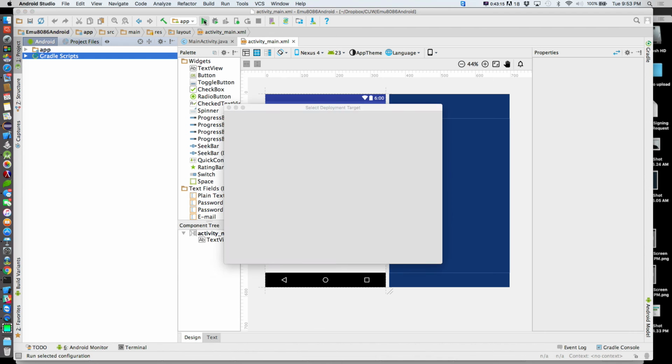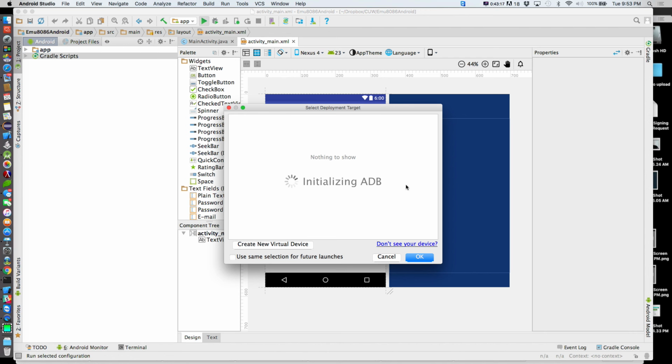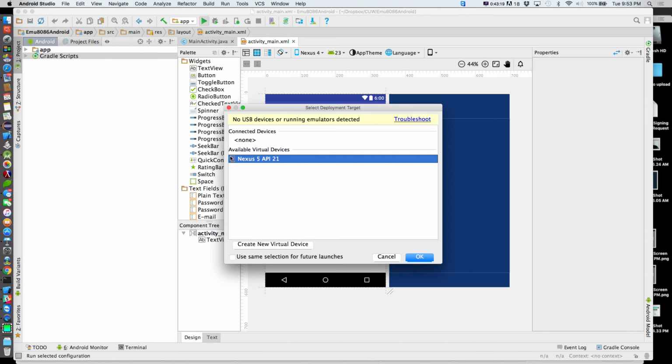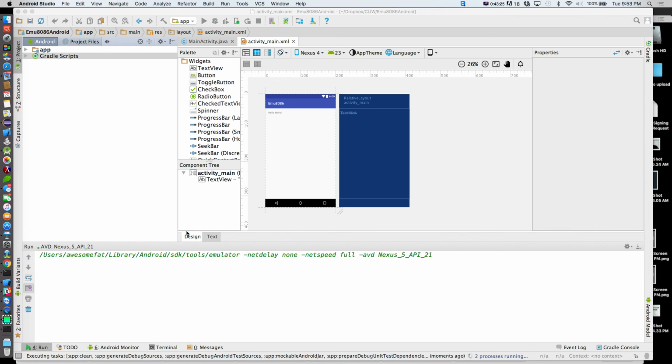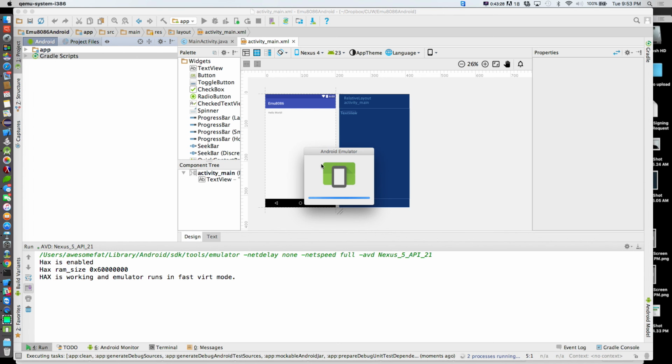All right, so I'll go ahead and run this, and it wants to create a virtual device. So I'm going to use this Nexus 5. Not the Nexus 7, we'll start with the 5. So it's loading my emulator. It should show our little Hello World guy here.